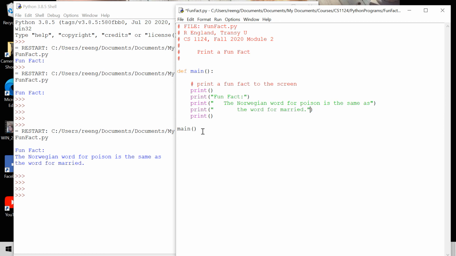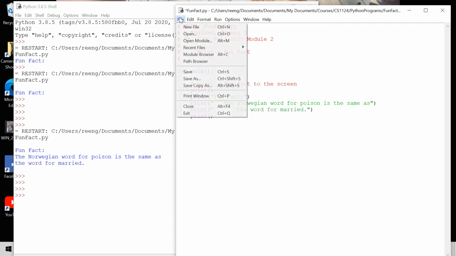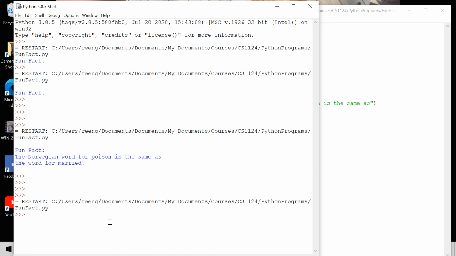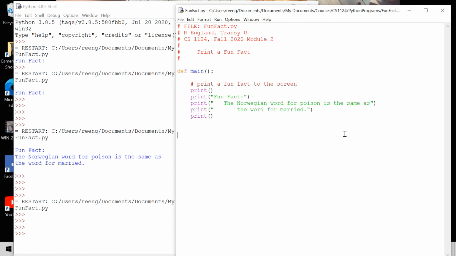Now, fixed and fixed, and we don't need main anymore. File, save, and let's run it again just to make sure I fixed it. Run module. And I see the name of the program, and I see the path it takes to get there, but I don't see my fun Norwegian fact.